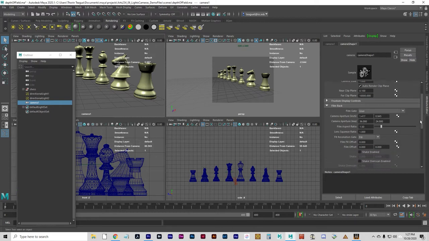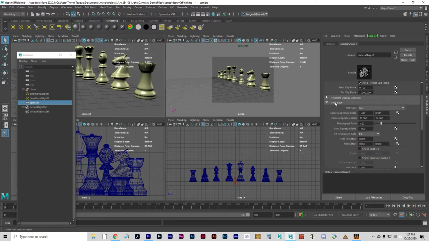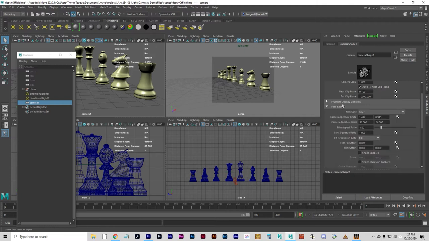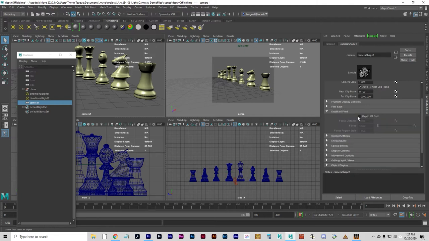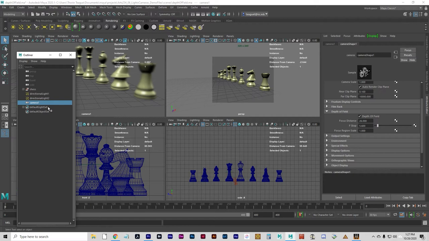And as you can see, there is a focal length and focal distance, as well as a depth of field tab under the film back tab. So I'm going to turn on depth of field, and I'm going to make the focus distance 26 units. I can't even remember what the number was now. 20 units, that's what I want, or 20.5.